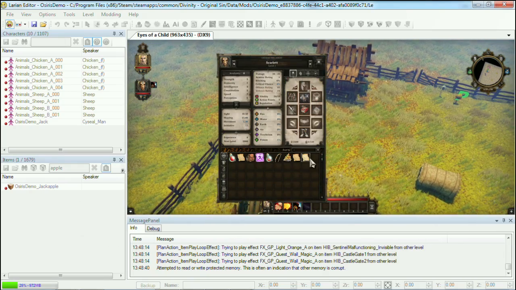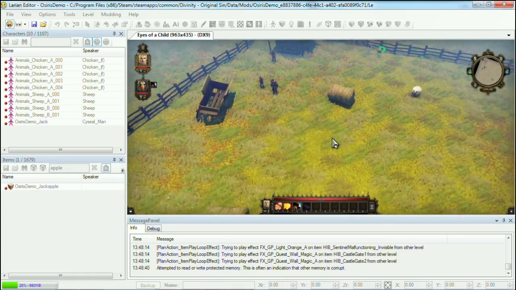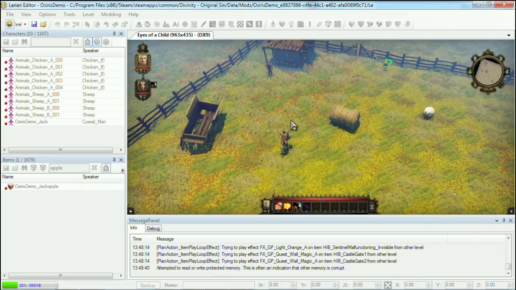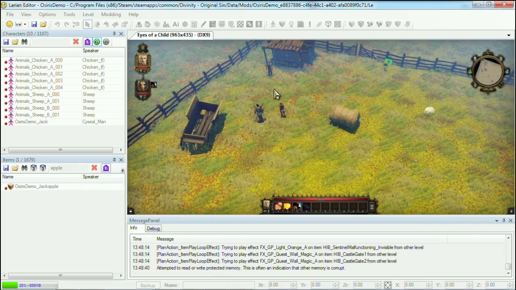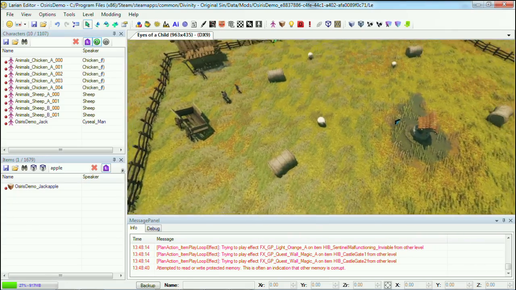Let's see if our apple is gone. Yes, no more apple. It is in Jack's inventory. So now we pretty much have a basic fetch quest going on, but that's a bit boring. So let's spice it up a bit and let's add some triggers.